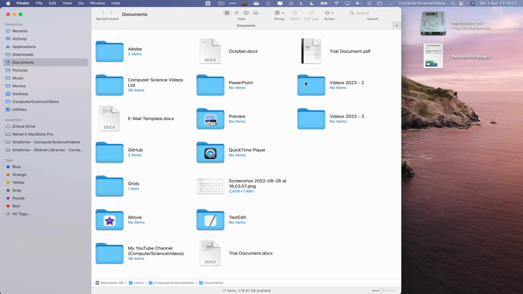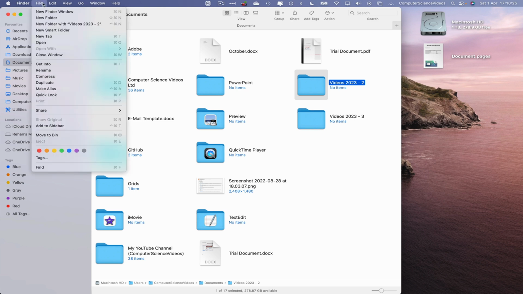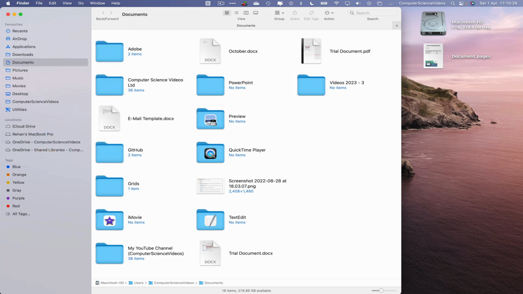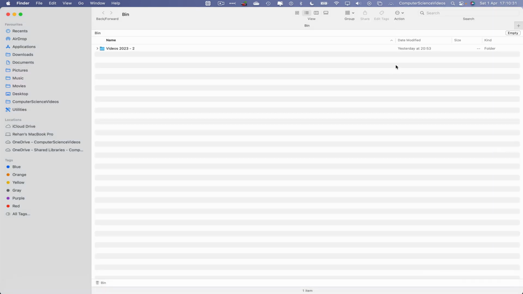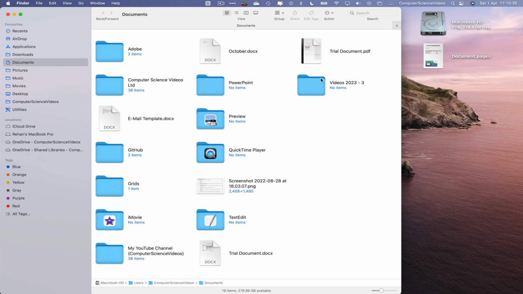And now technique number 2, click on the folder, go to the menu bar, file, move to bin. That's going to the bin, go all the way on to the dock again, go to the bin, empty, enter. Technique number 3, if we click on the 3rd folder, and now use a keyboard shortcut, Command and Delete.